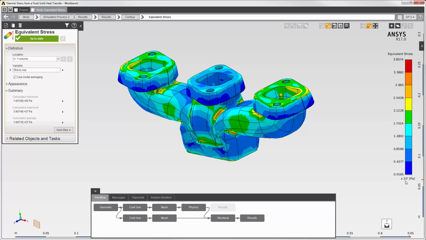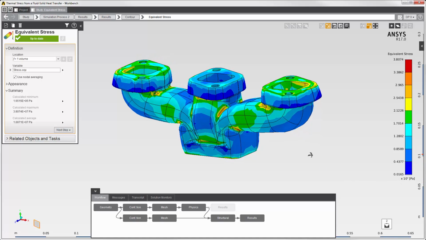I've now finished my simulation, where I've calculated thermal stress from a fluid-solid heat transfer solution. First, I solved the fluid flow and heat transfer into the solid. Then, I solved the structural simulation, using the physics coupling interface to transfer the temperature data into the solid, and then calculate the resultant stresses. This concludes the demonstration of the calculation of thermal stress from a fluid-solid heat transfer solution.